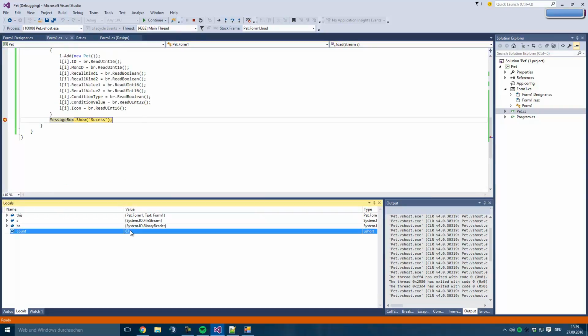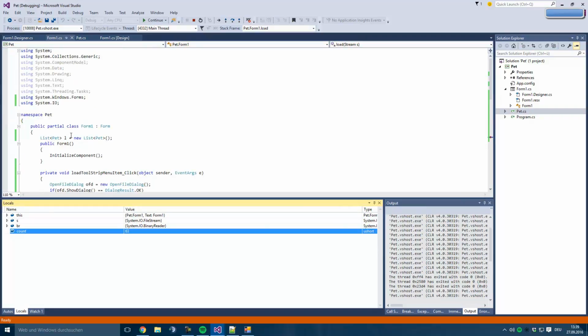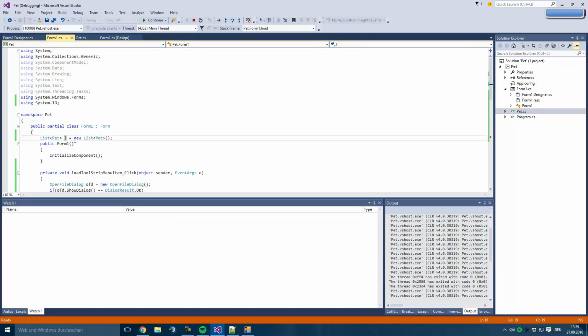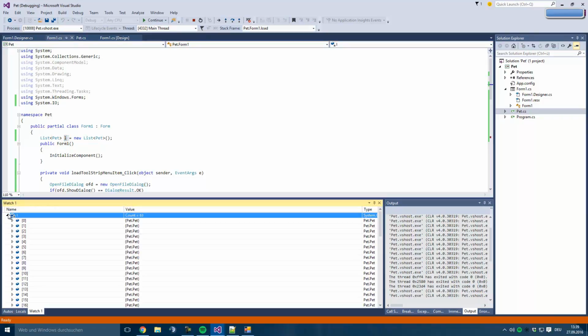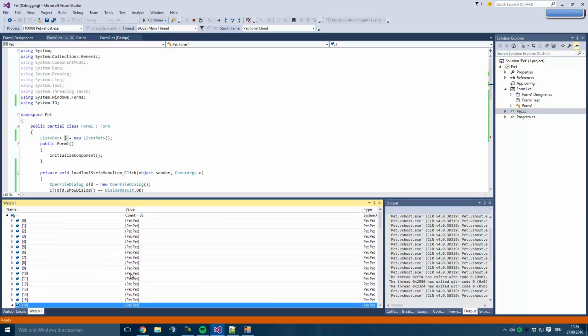Now we can take a look at the list. So the count is 63, so 63 items should be in the list of pets called L. 63 items in there, and it looks like values which could be true, so everything worked fine.